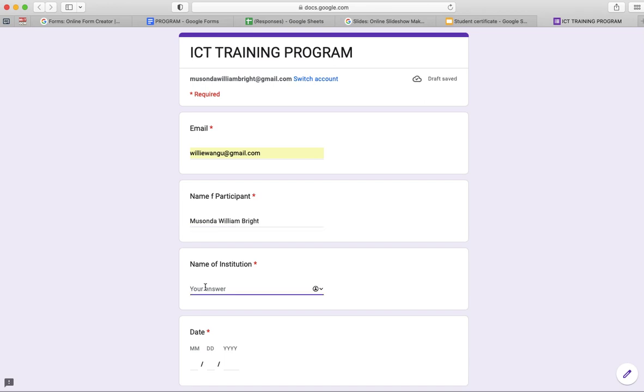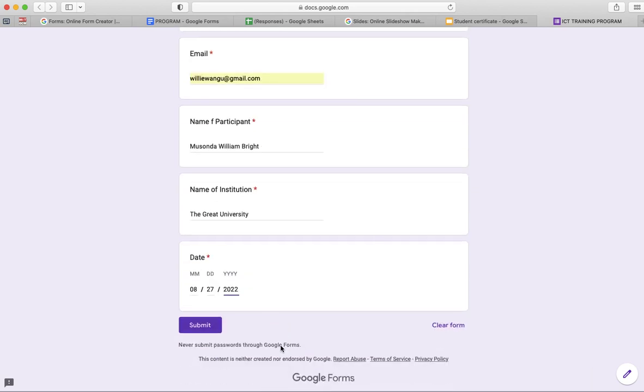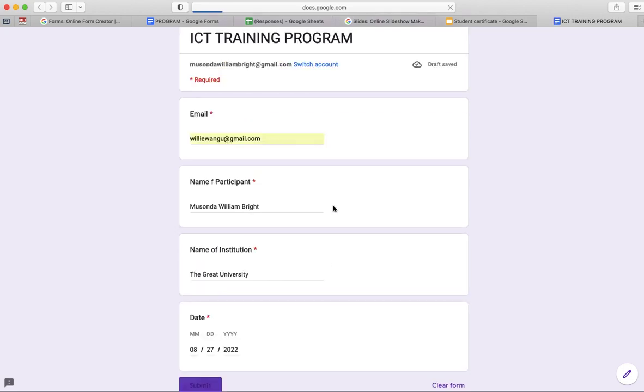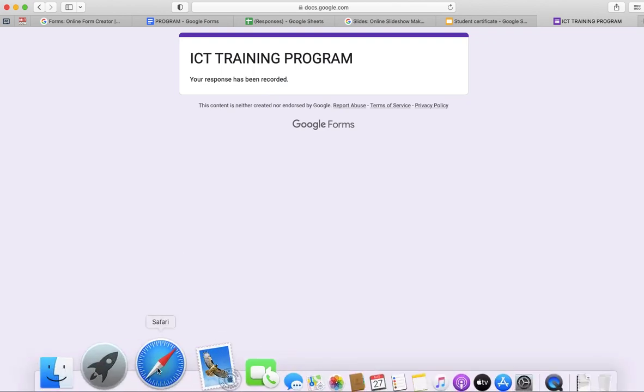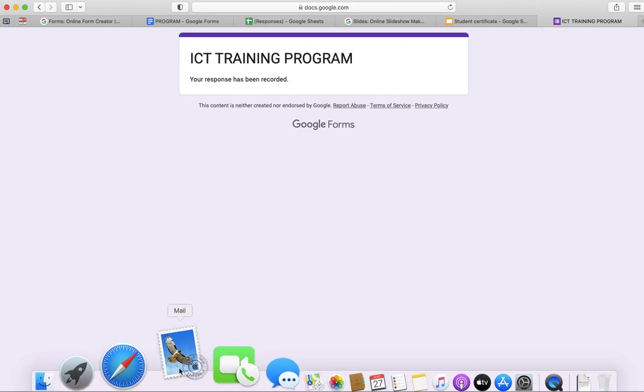certificate. So let me put the Great University. Then today put 08 there. Okay, so the month is 08, and today is the 27th, and there we have 2022. So after you do that, you simply submit. The moment you submit, it will give you a response has been recorded, and at that particular time you may as well go and check your email address, your email.